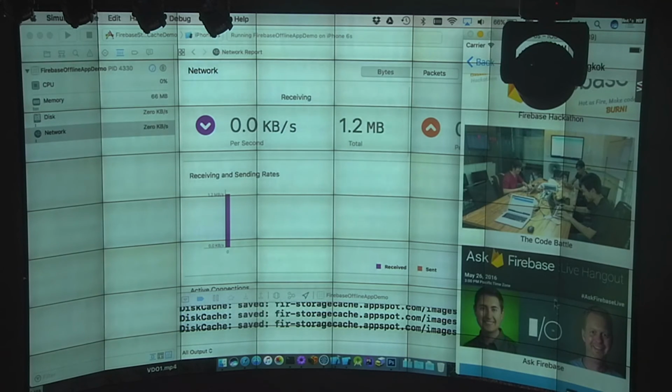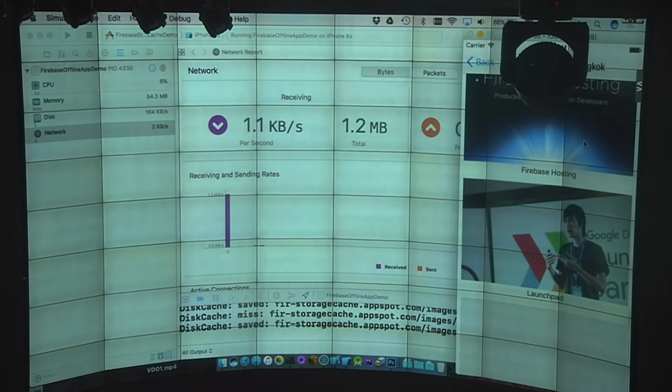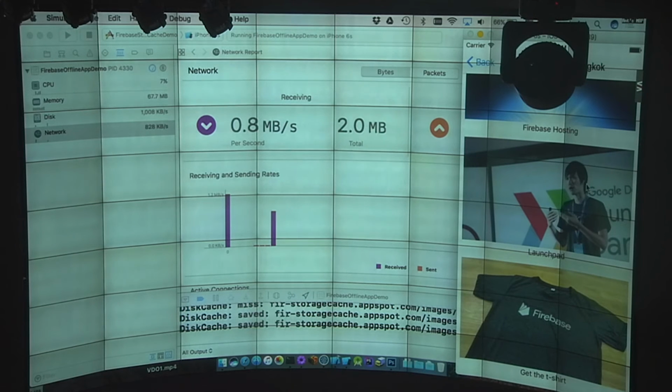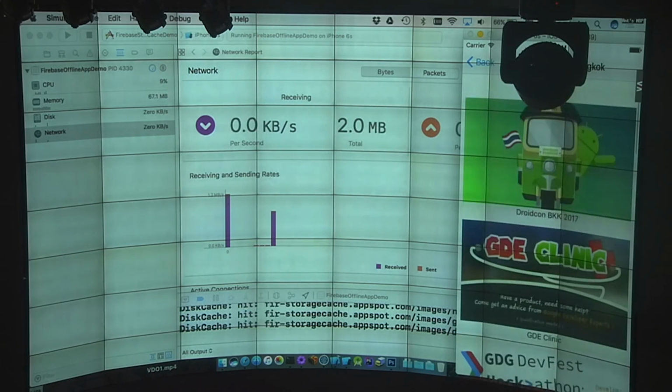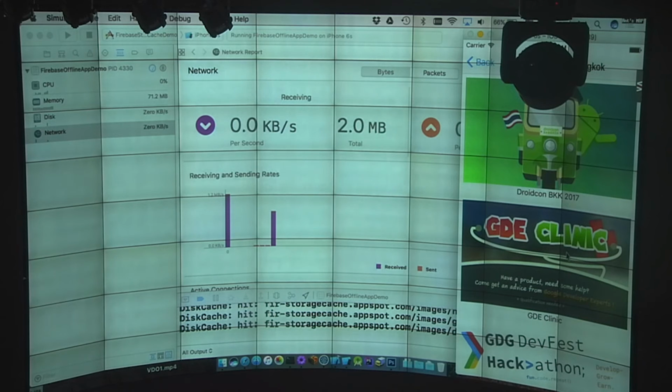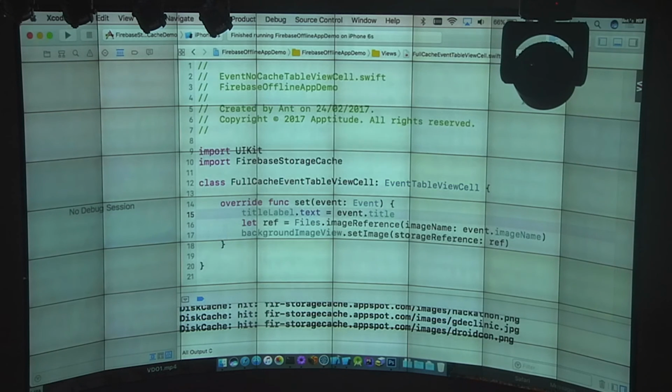So as I scroll down, I'm still loading these files. But now as I scroll back up, it's smooth, the same as the in-memory cache, because there's very little difference on iOS between loading from memory and loading from disk. Loading from disk is pretty quick. And the great thing about this now is that I could stop the application.